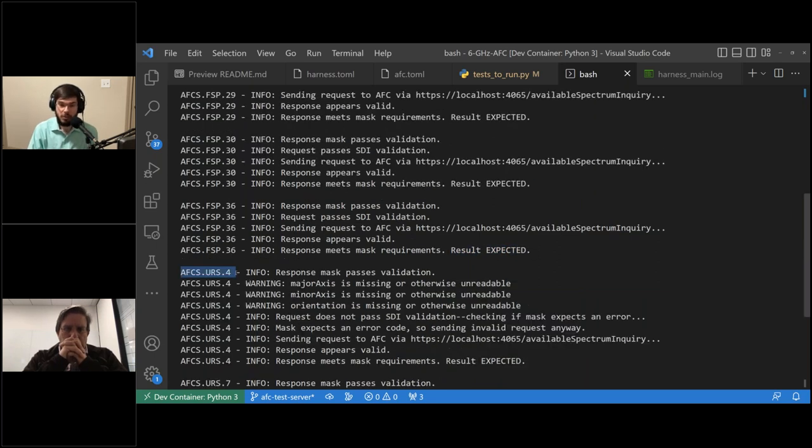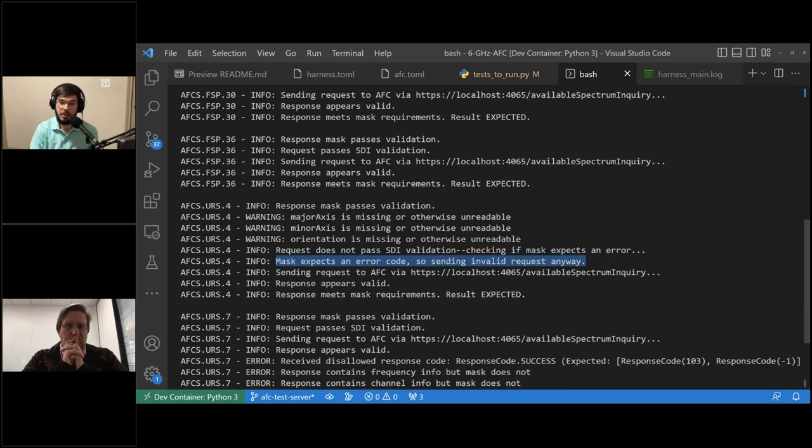Coming down here to the URS.4 test case, here's an instance where I mentioned sometimes warnings don't necessarily mean anything you have to be concerned about. So the URS test cases are those where it's expected that we want to get an error response from the AFC because there's something wrong with the inquiry in some fashion. So in this case, the harness recognizes, hey, these fields are missing from the inquiry that should have been there. In that case, it checks and makes sure that the response mask thinks that there should be an error that comes back from the AFC. So when it sees that, it decides to proceed with the test. If that wasn't the case, it would halt the test there and say, hey, this inquiry doesn't look right, I'm going to stop before something weird happens later on. And then we see in this case, yeah, the response we get meets the mask and everything passes.